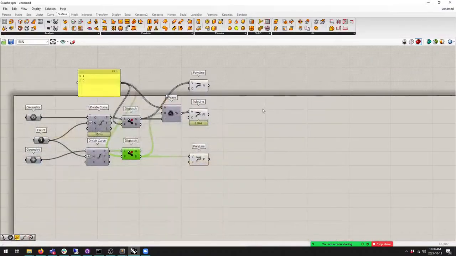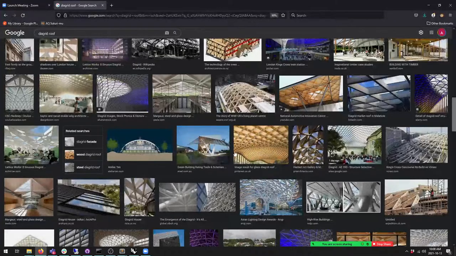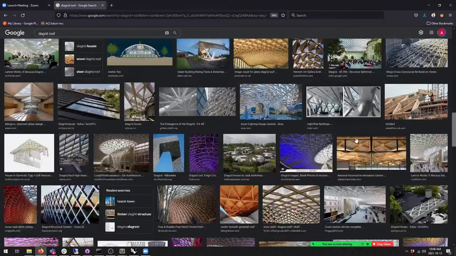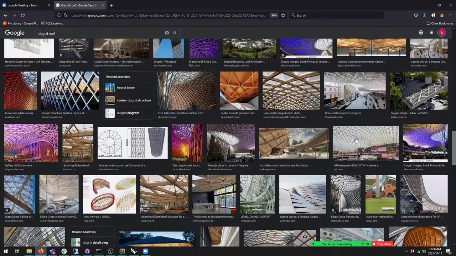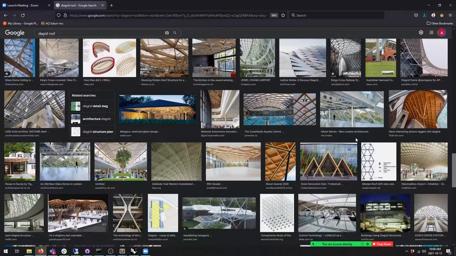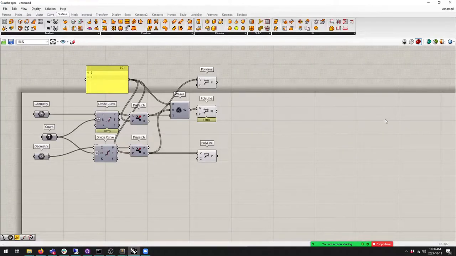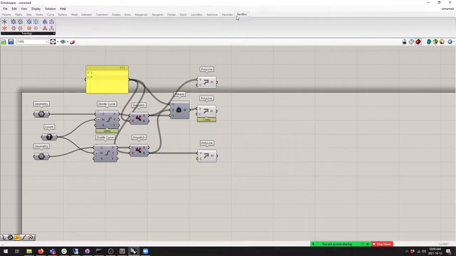The thing is, if I was just to ask you guys, how would you go about making a diagrid? Have you guys actually taken a stab at this previously? I don't think so. Okay. So the typical thing most people do is they'll go onto Food for Rhino and find a plugin that basically does the job for them.